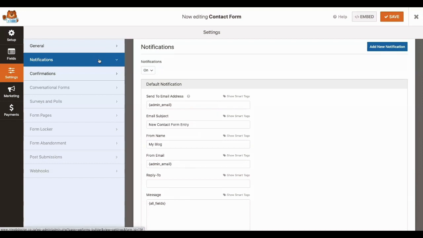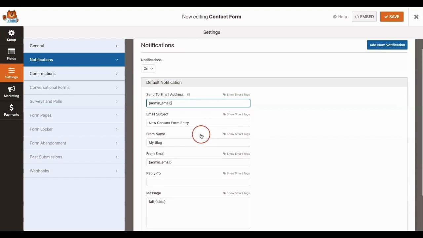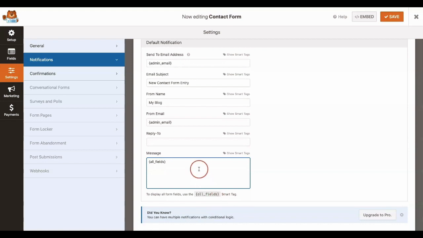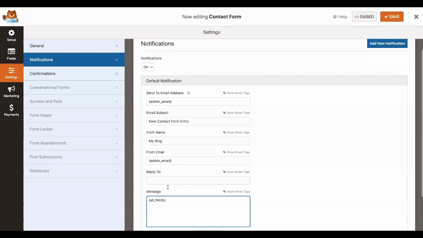So the notifications tab is what content of the contact form gets sent to whoever you want that to be sent to. So if I am the owner of the website, I will either pop in this email address here or the admin email address of my WordPress website. And then it's going to come up as email subject in my inbox, and all the fields are going to come up here. If you only want specific ones, then you can pop in those there.